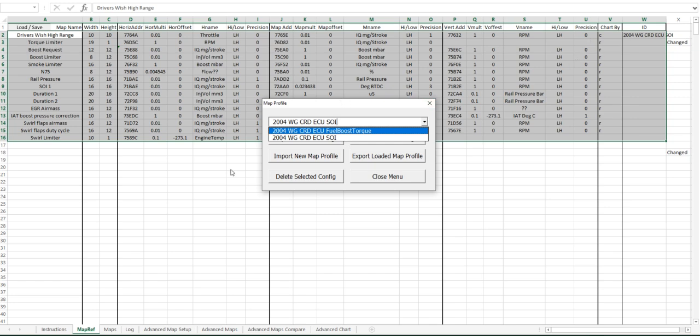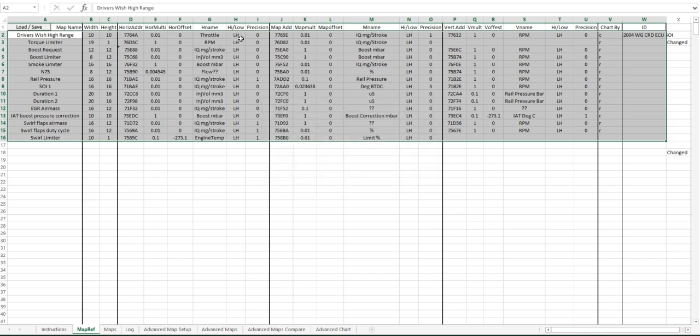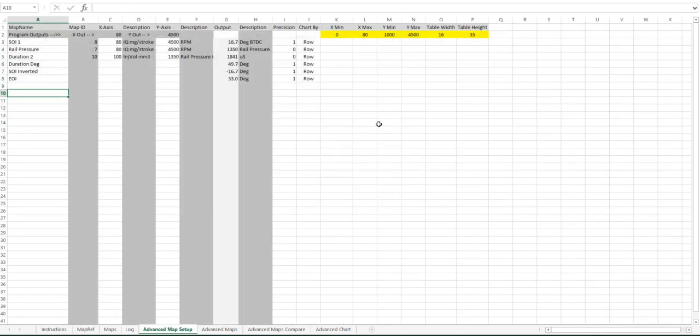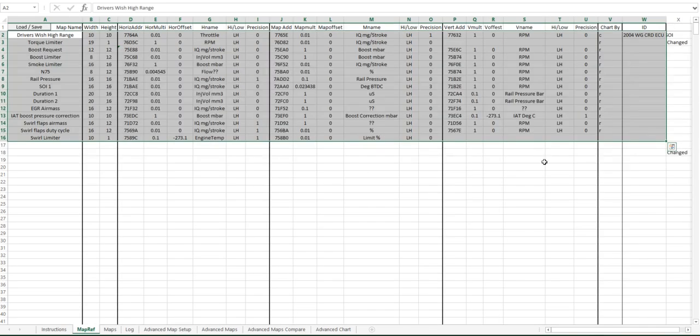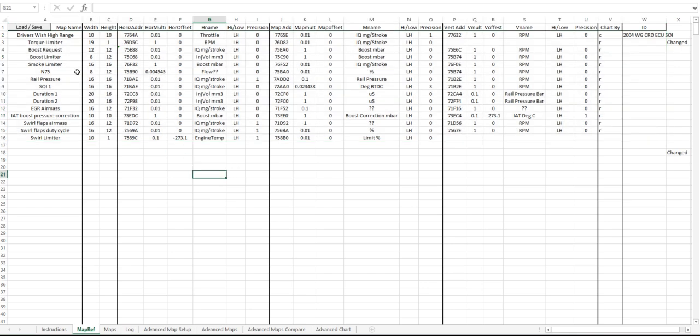If it had been open and we had deleted it, it obviously would have cleared off all this information as well. That is a quick overview of the profiling. And remember, it is this profile here combined with this when saving, so you can save different configurations, but exporting is just this. It won't export the advanced map setup. Again, I just haven't felt it's necessary, but it could all be done if required. Thank you.